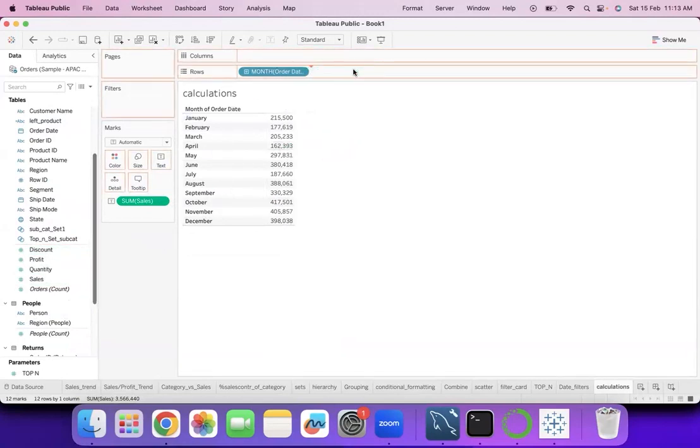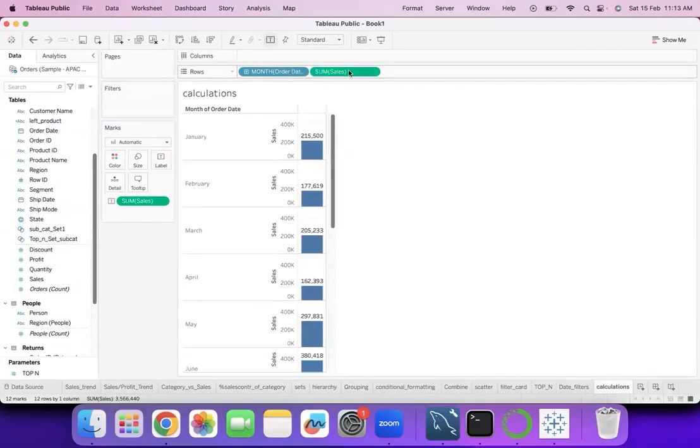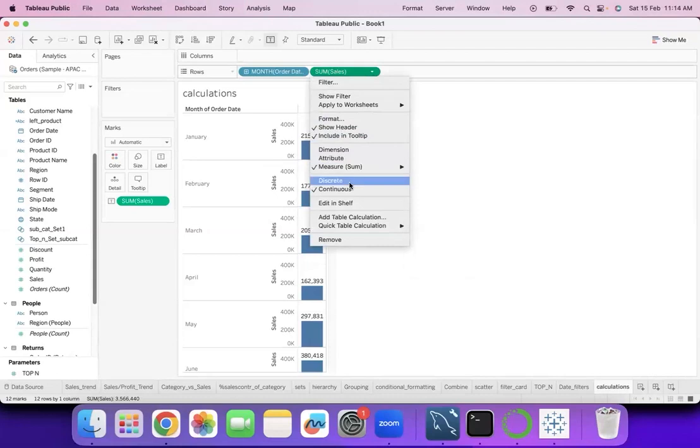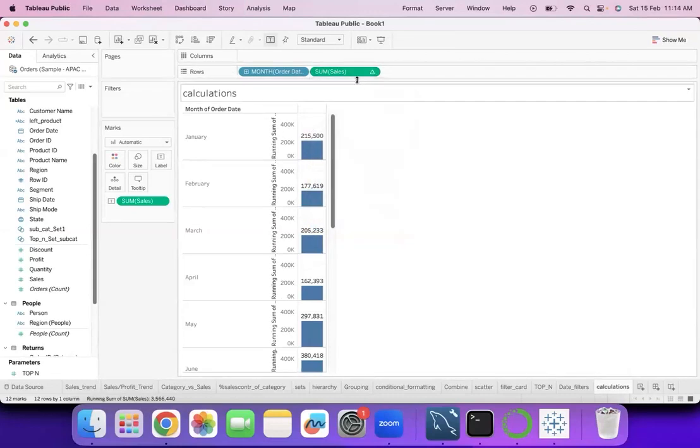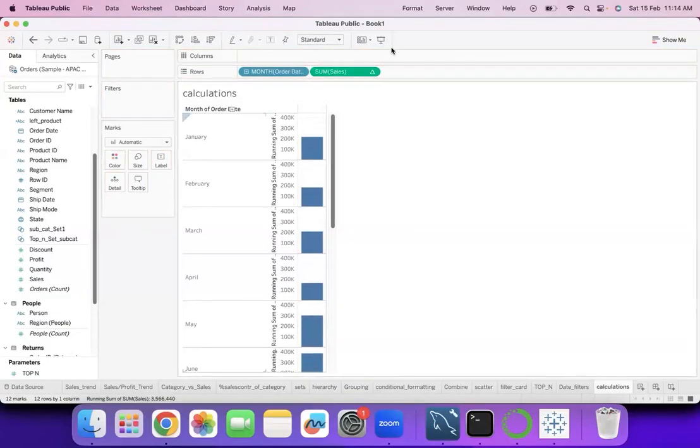Let's add it up here in the rows. Okay. So here I'll go to quick table calculation and choose running total. When I choose running total, it is going to show you the same sales, but in the form of running total. How? We'll see.